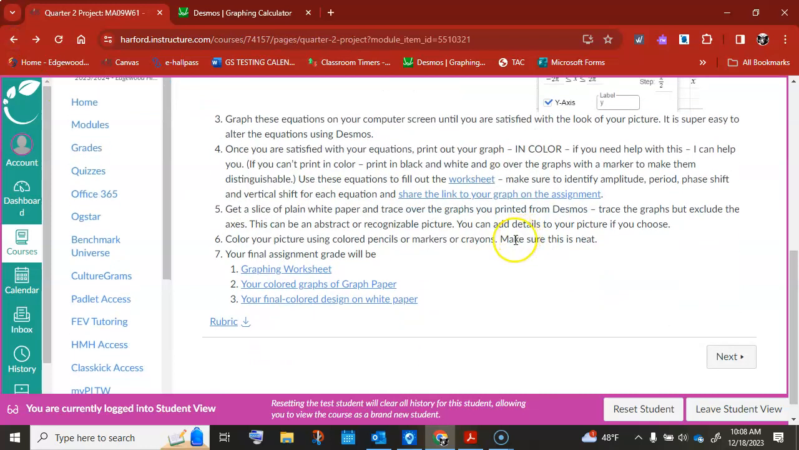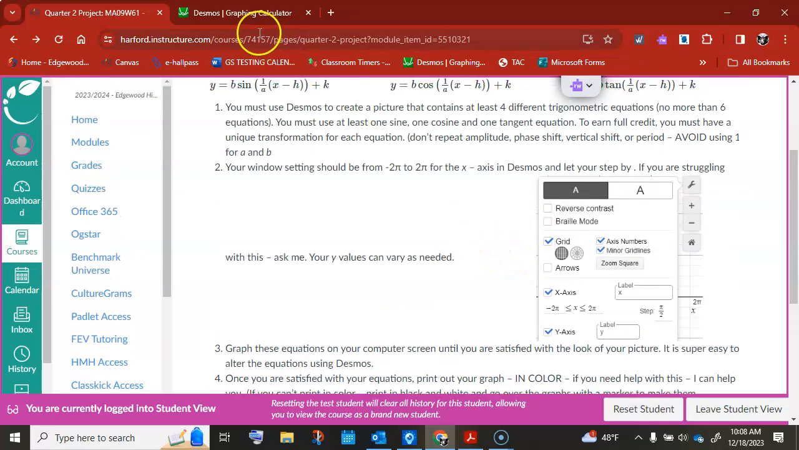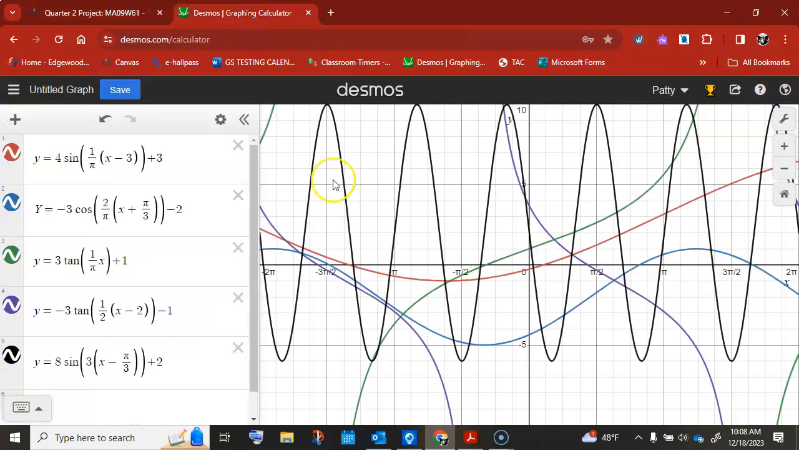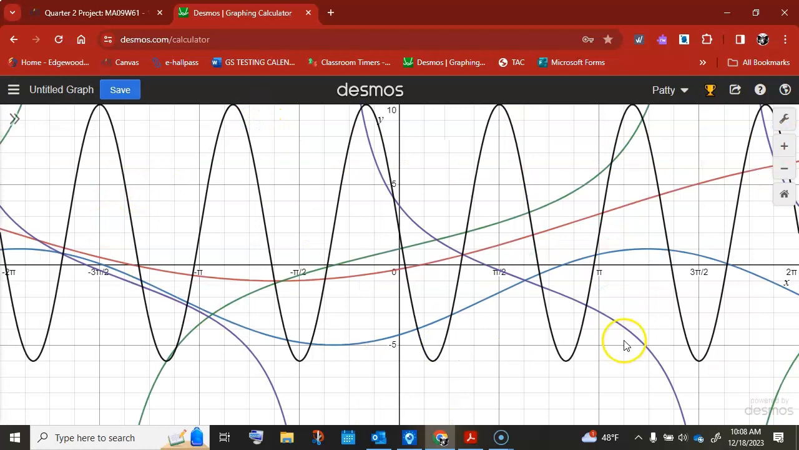And then the last thing you're going to do is once you have printed this out, you've got your graph. You're going to take a piece of plain white paper, and you're going to trace your graphs. You're either making an abstract drawing or a recognizable picture drawing. It doesn't matter to me what you do.